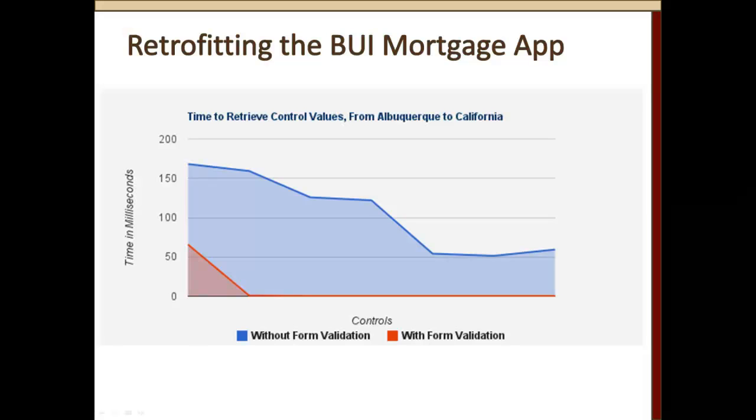Thanks, Nick. This graph is really very telling. Even in our example here with a 45 millisecond latency between our offices in Albuquerque and the server in California, we see this huge performance gain, going from over 150 milliseconds to begin with to just over 50 milliseconds. And you should see similar results in your own thin client deployment over a similar type of latency environment.